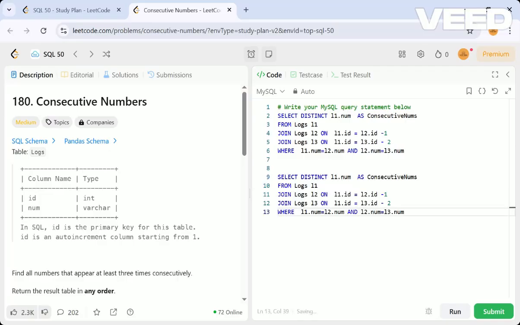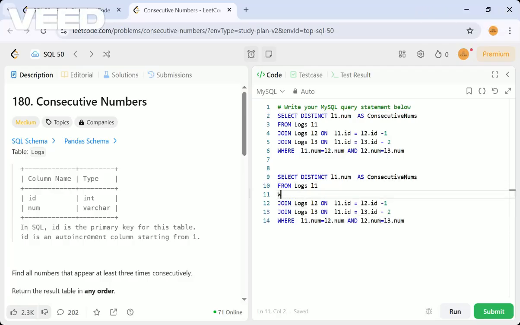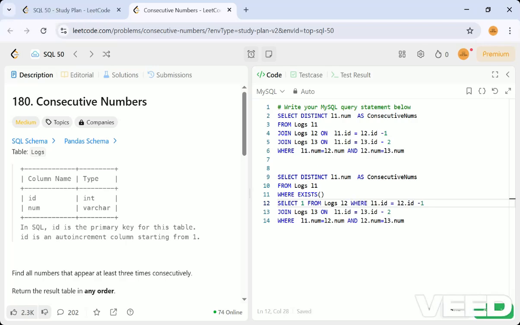So the same from L1. Instead of join here, we can have it in the where condition itself. So let me show you that. By using exists keyword, where exists. So that should fall in this case also and that case also. Let me have here select 1 from logs, this table. Here we should not have where because we are not having joins. Where this condition should be satisfied.